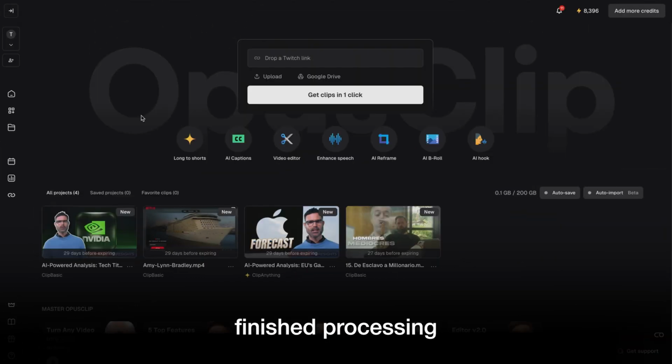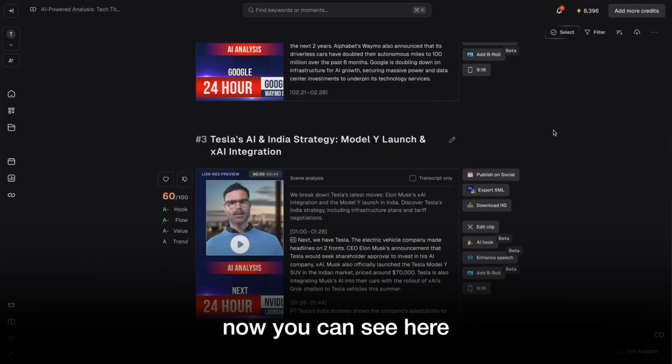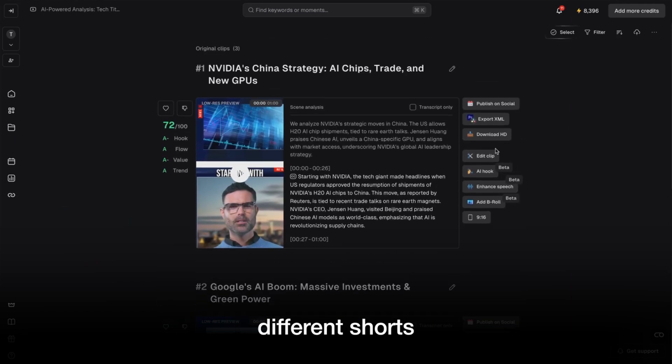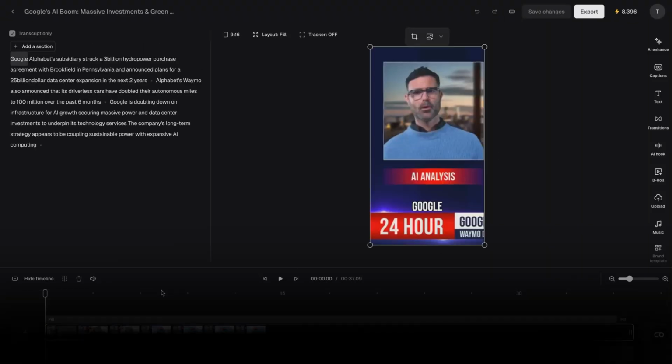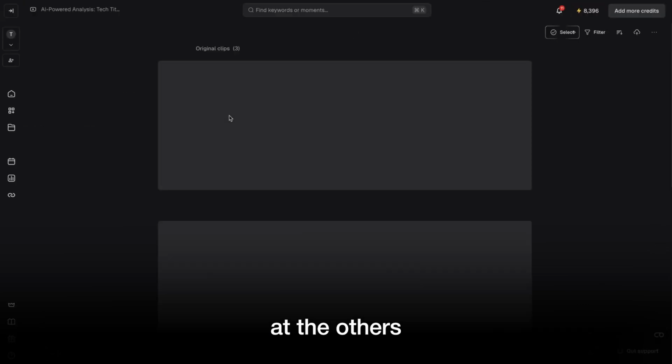Okay, so it's finished processing, and I'm gonna go ahead and open it up. Now you can see here that it's clipped it up into 3 different shorts. And if we click on Edit Clip, you'll see that it does a good job of adding captions and also trimming out a specific segment that's good enough to publish as a standalone short. Let's take a look at the others.